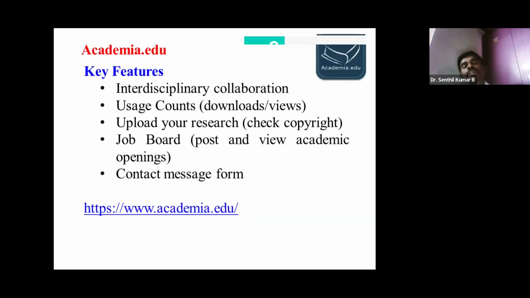And Academia.edu is another platform where you can have your profile. It also offers interdisciplinary collaboration, it has usage counts, and you can upload your research. Again, here also, like ResearchGate, you check for copyright infringement and then upload it. Do not take it for granted and upload all your works here.